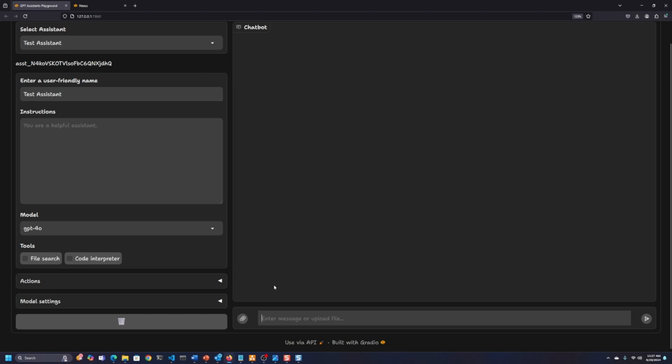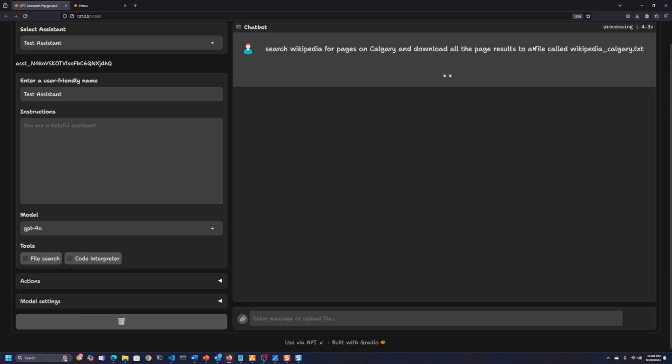So let's just copy and paste our little goal. I don't have to start a thread in the assistants because the assistant always needs a thread to talk on. The thread management with the assistants platform, I think, needs to be developed by OpenAI to be more useful and allow you to manage your own threads, which isn't possible right now. So let's go through and just try this. What we're doing is searching Wikipedia for pages and downloading results to a file.